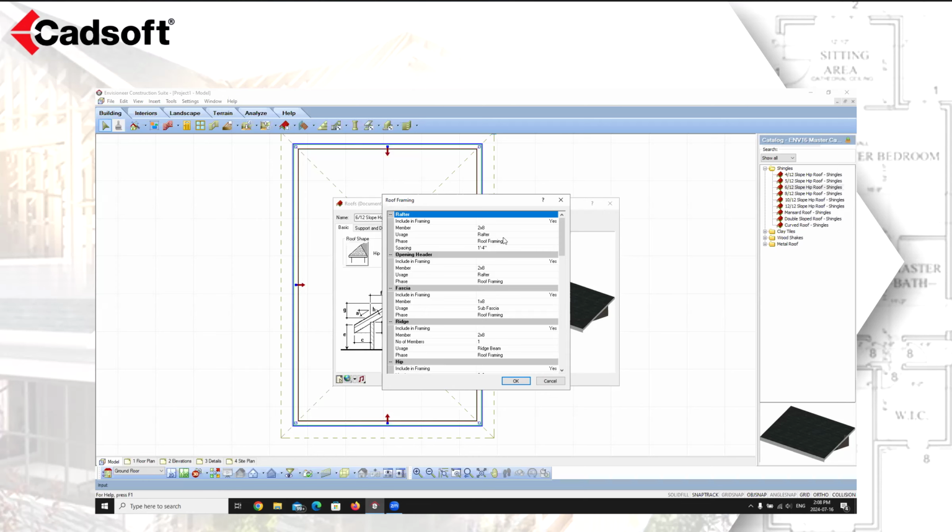And then in each of these, you're going to have not only an include and framing option, which is going to be a yes or no option, but you also can control the member, the usage, and the phase, and then any other subsequent measurements that you need. And in this case, for the rafter, you're going to need spacing. This allows you to, again, exactly pinpoint what members you want to use for the different parts of your framing. So the rafters are going to be using a 2x8.